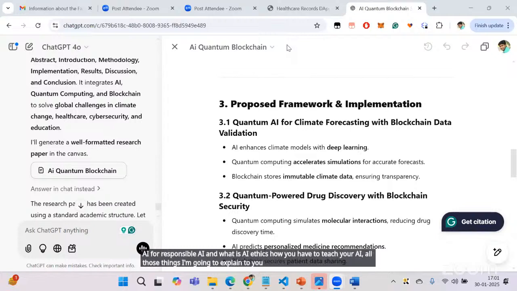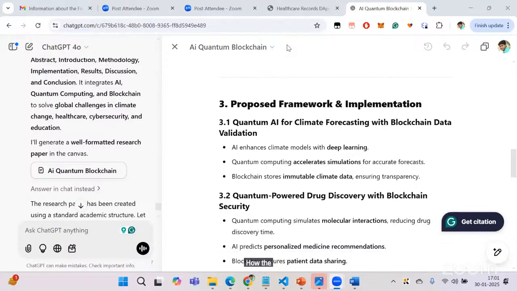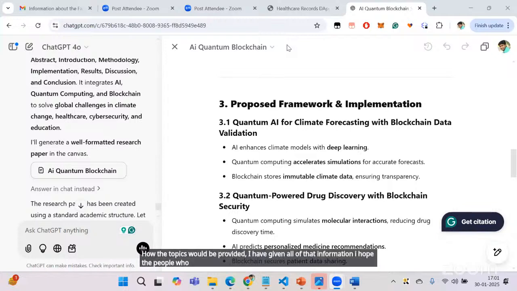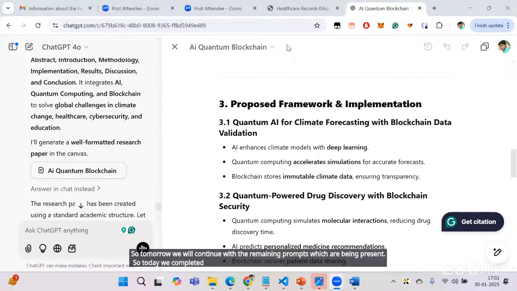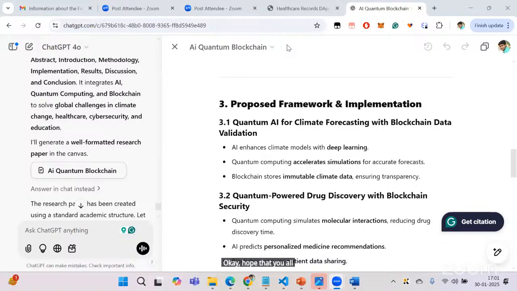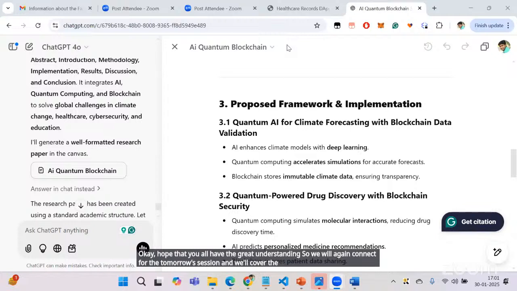So with this, I complete the session for today, everybody. Many people have asked me to look into research, how research papers will be created, and how topics would be provided. I have given all of that information. I hope the people who had questions on research have been covered today. Tomorrow we will continue with the remaining prompts. Today we completed LLMs and we completed prompt engineering overall. I hope you all have a great understanding. We will connect again for tomorrow's session and cover the remaining prompts and then responsible AI.